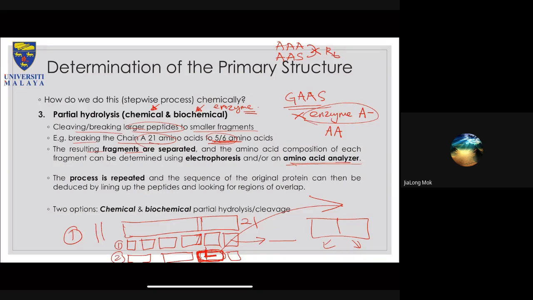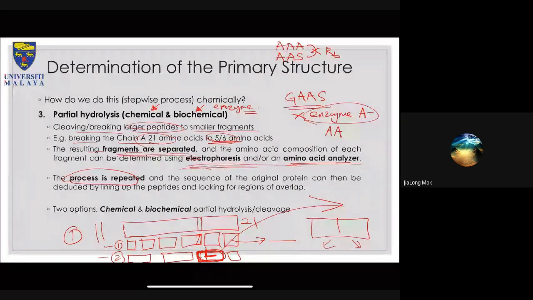Of course, you don't just do it once. As I mentioned, you need to repeat it multiple times, not just two. You probably need to do at least 5 or 6 times. If you just use different methods like mass spectrometry or NMR spectroscopy, you normally do it once, and you spend more time analyzing the data rather than doing the experiment itself. Like this one, you need to do the experiment. All right, so there are 2 ways of doing this: chemical and biochemical, or partial hydrolysis or cleavage.